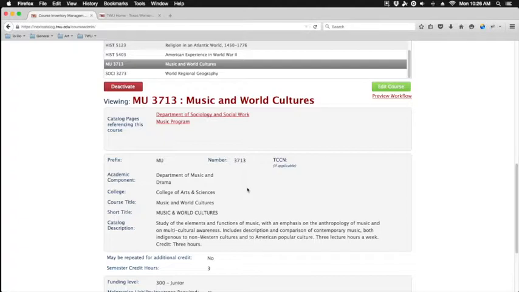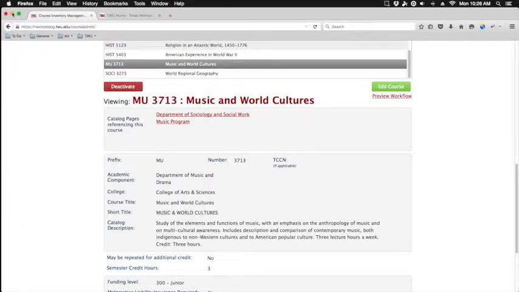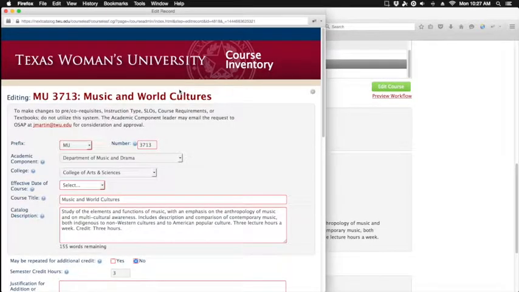If you wish to see the workflow for the proposal approval process related to a course, you can click on the Preview Workflow link, and a window detailing the workflow will appear. To see the complete course information and propose edits, simply click on the Edit Course button. The Edit Course form will appear and will autofill with the current information contained in our student information system.